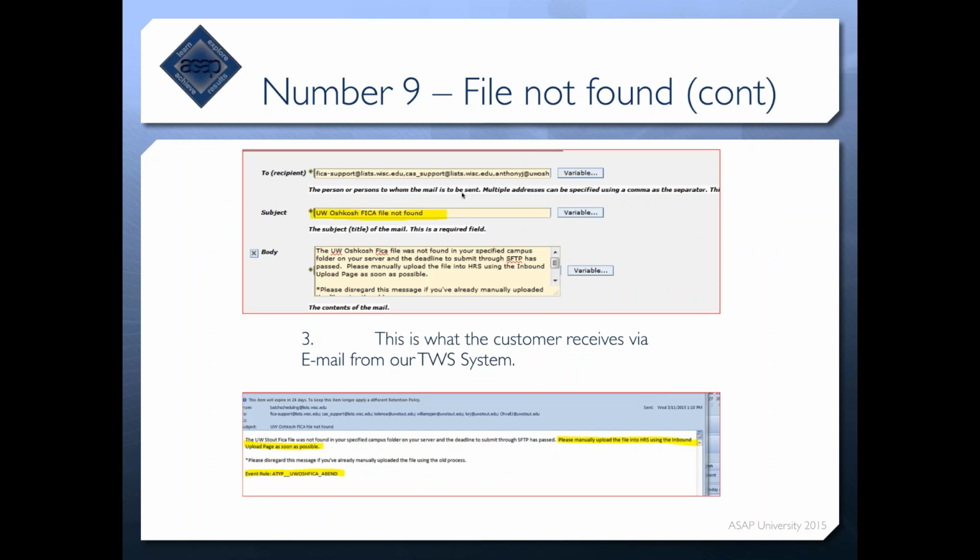And what that send mail does is that we created within there the body of the language, which you can see at the bottom of the screen here. It says the file for UW Stout, or this one is Stout, I guess, was not found in your specified campus folder. So now they have to manually upload that file. We've been doing this for a couple of years now, and this really works well because a lot of times the schools get that, and then they usually know that they forgot or that for some reason their file never got created and they didn't know it. It works quite well for them. So this is one of the easiest ones to set up as far as what we found.